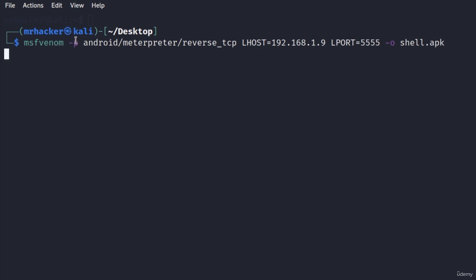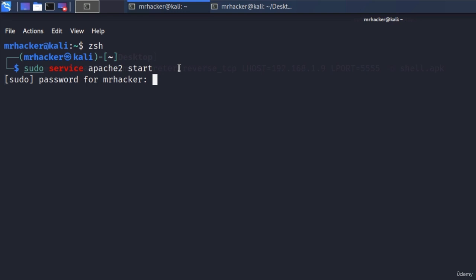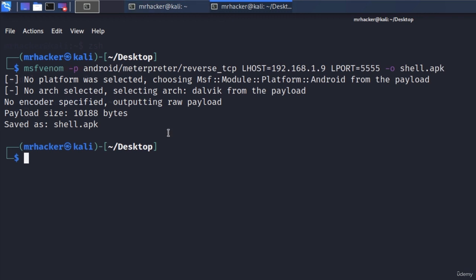And while this payload is being created, let's go to the second terminal. I will enter ZSH, and I will start the Apache 2 web server, just so we can actually transfer the payload from our Kali Linux machine to the Android device. I'm going to enter my password right here, and once Apache 2 has been started, we can go back to the first terminal, and we can see the payload has been created.